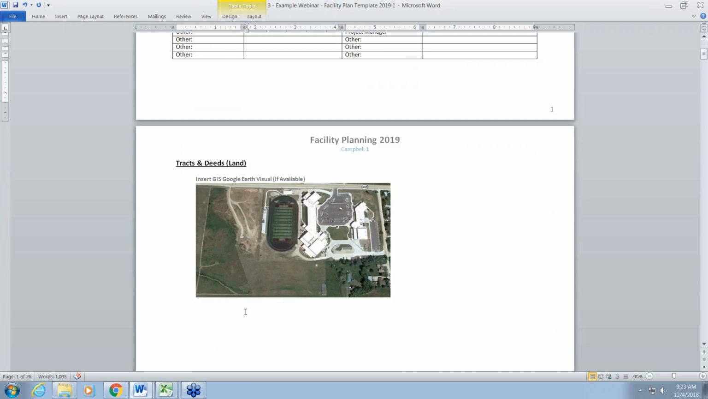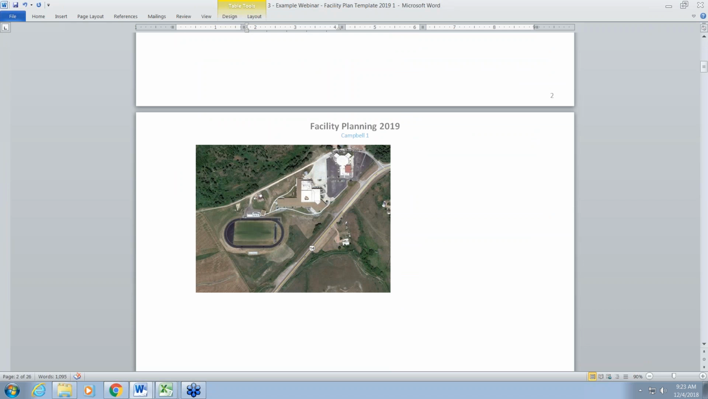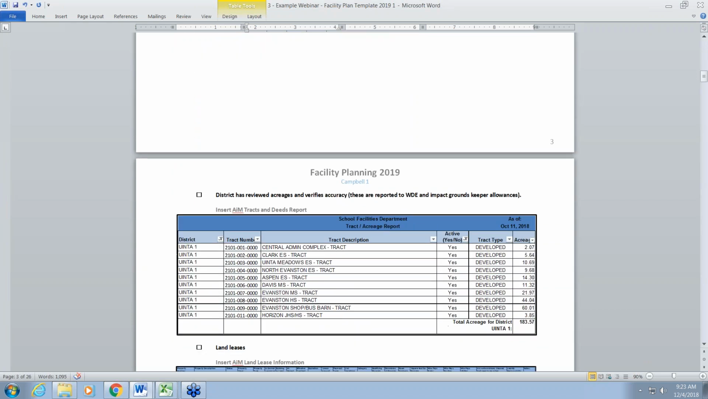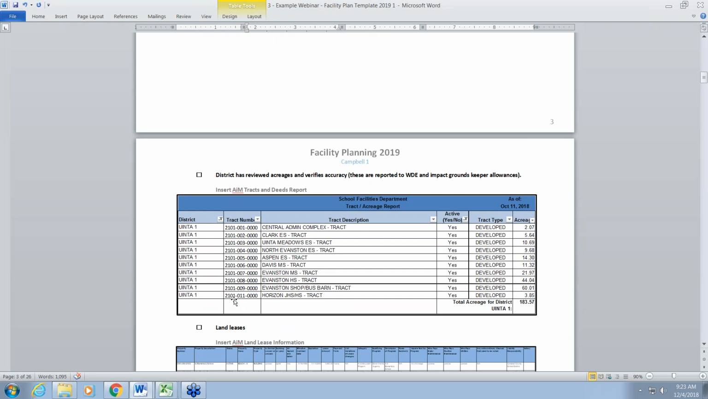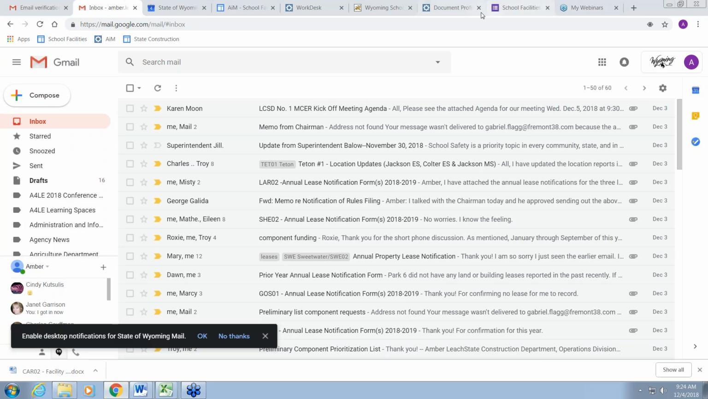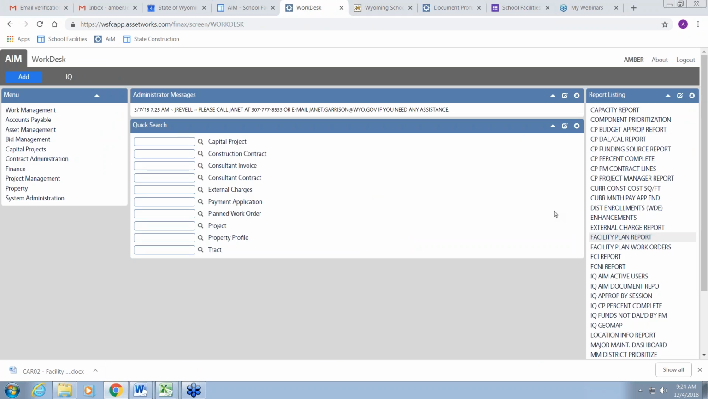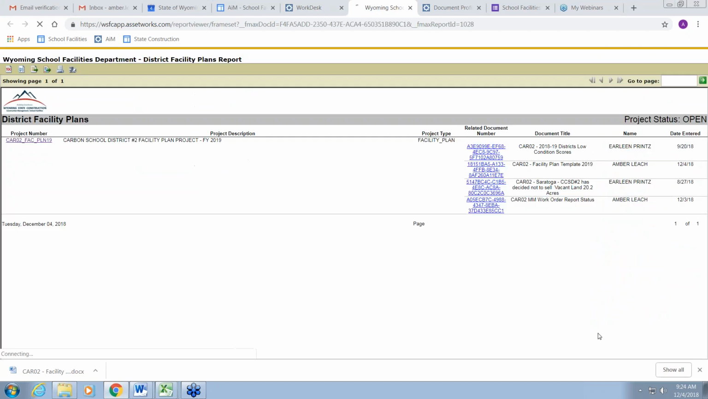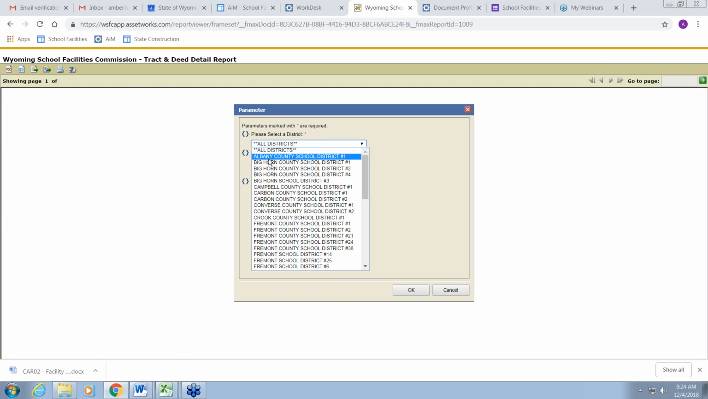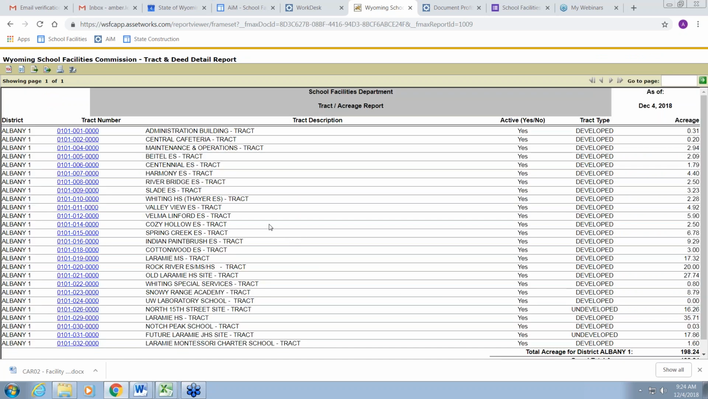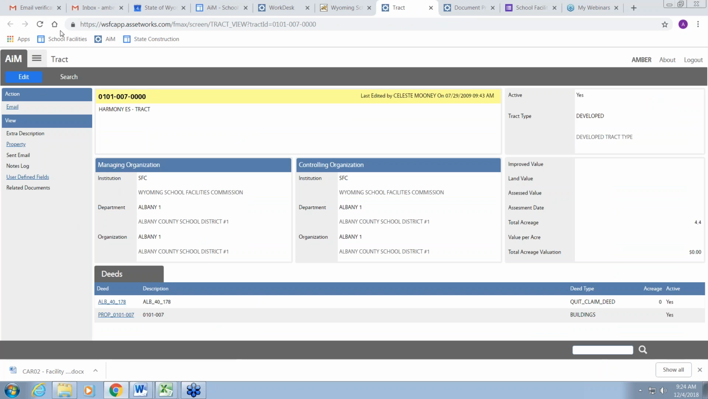So going back into tracts and deeds, once you get into the actual facility plan template here, you will see that we've cut and pasted the documents straight out of AIM reports. If you have any questions or concerns about something that has been posted in this and you have a discrepancy, for example in tracts and deeds, if the acreage does not seem right, we can always go back into AIM itself and look at the actual report in its entirety and look at the specific information. Once we get into that, you can go into the actual tract and go into more information.